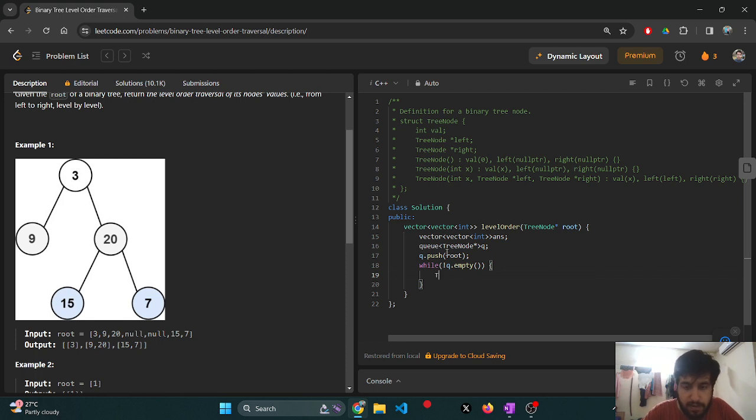What I want is to get access to the first element in the queue. Then I'll pop that element. And I'll get the current size of the queue. I'll move up to the current size, and on my way, basically here we have to do this.